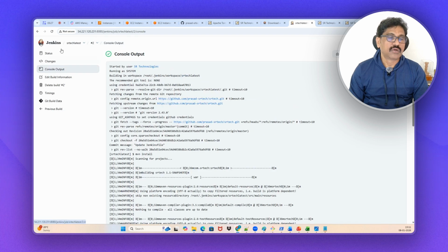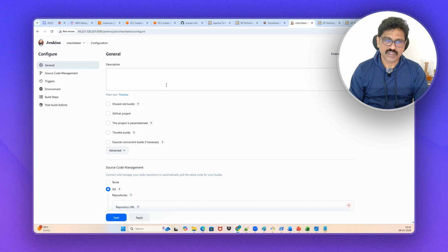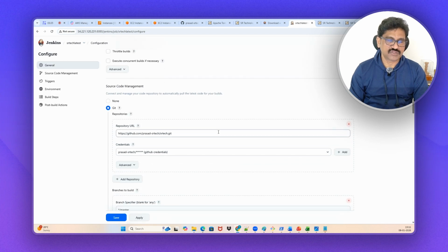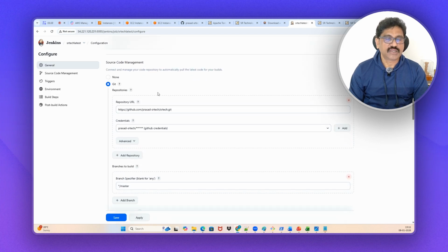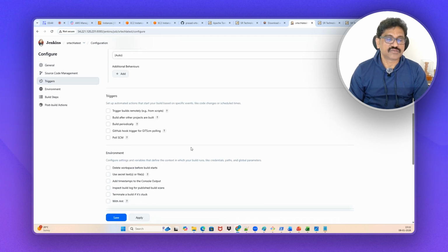Yeah. Now, go to the job and go to the Configure section. Here, first is the description section. If you want, you can give some description regarding this job. Yeah, the Source Code Management section. This is where we gave that clone command. And below that, Triggers. Here, Poll SCM and GitHub. GitHub means the webhook method.